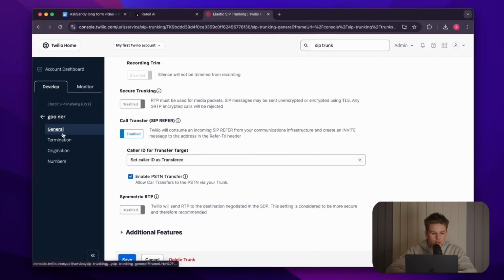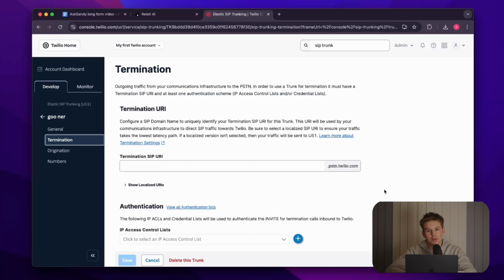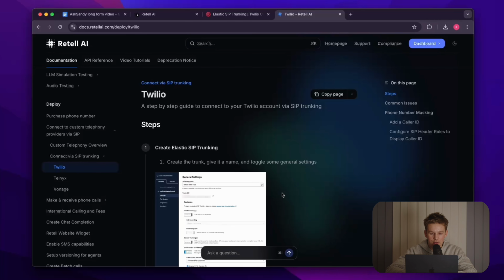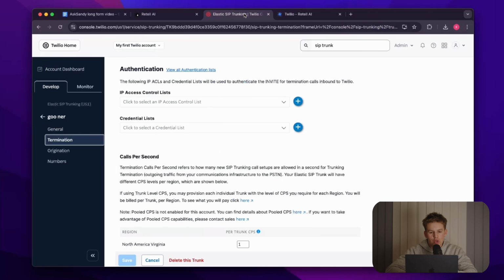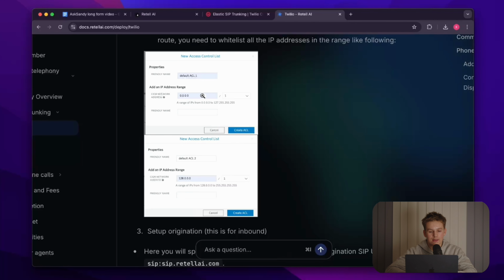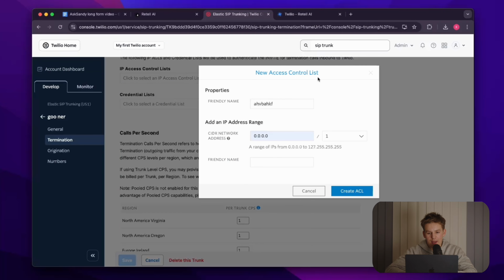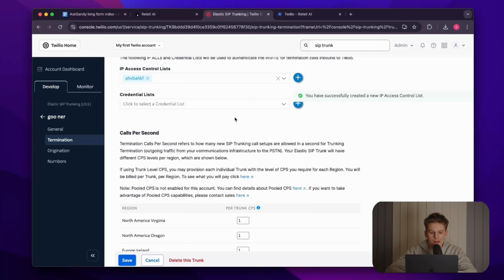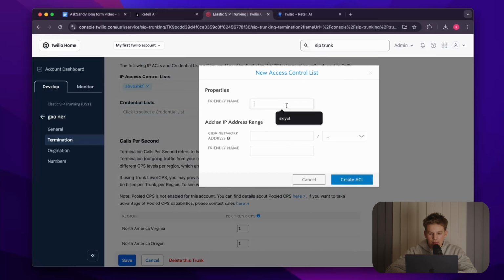Click save, go to termination, and here we'll have to get some extra info from Retell themselves. I will link this URL down under the video so you can pull up the same page. New access control list, we'll have to name it whatever. I've added this before, so it's pretty straightforward for me. Just follow what it says in the Retell docs, but it's two different new access control lists. Just whatever, create ACL, add the second one. Oh, sorry.